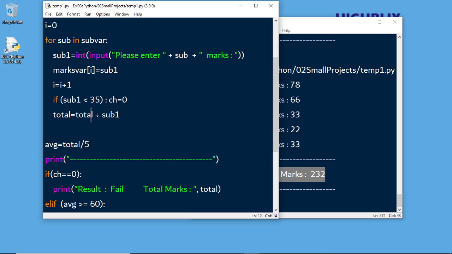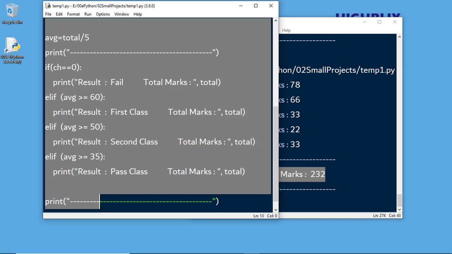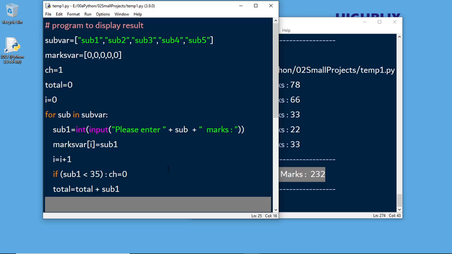Then total is equal to total plus subject 1, so we want to find the total here. These are the changes we have done. The rest of the code is almost the same, we have not done any changes here. We take the average, and based on the average you declare pass or fail. Fine. So please make a note of this. You write it down and then try it yourself.